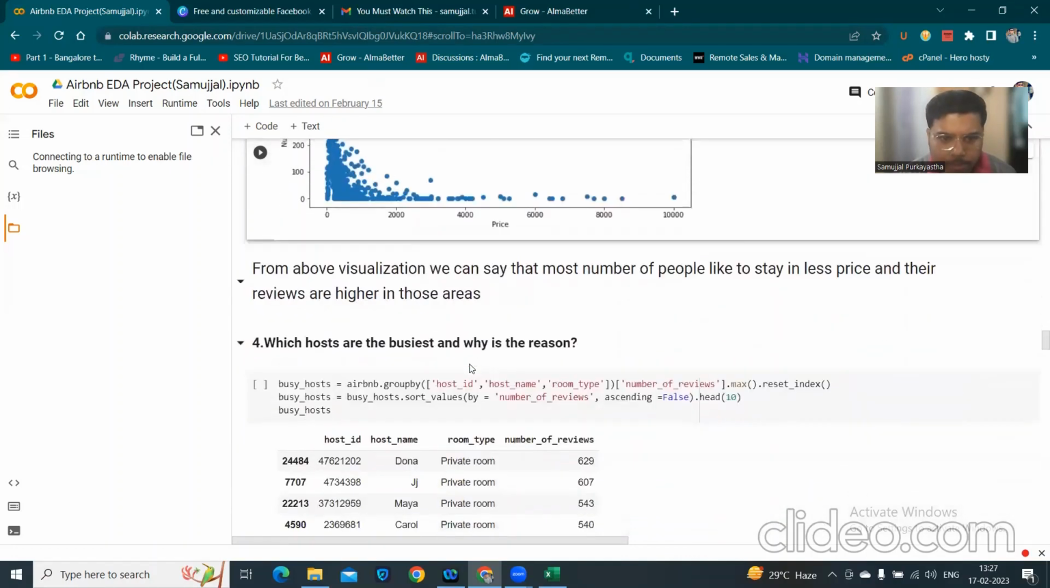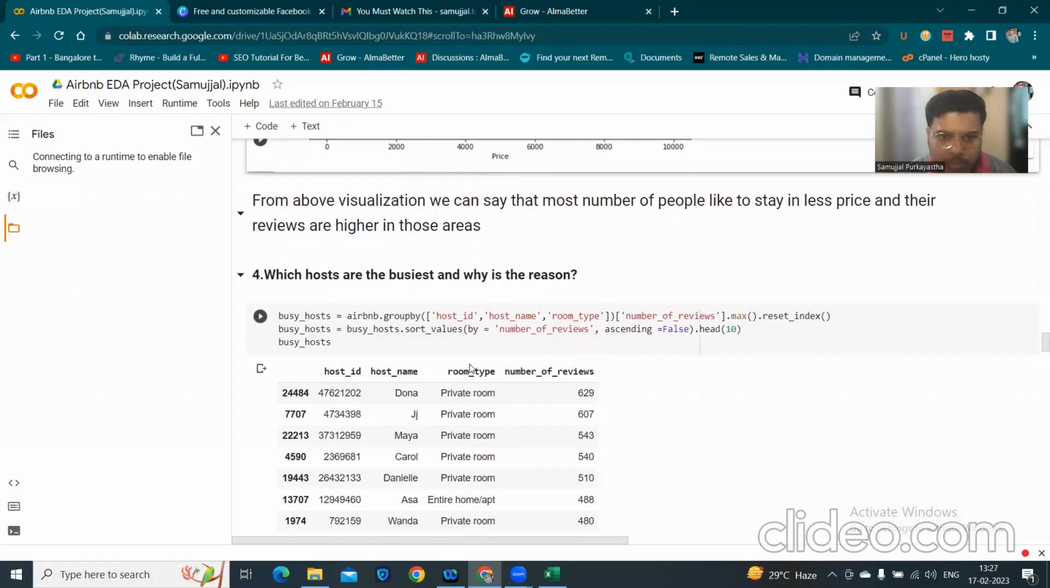Okay. Then fourth question, which hosts are the busiest and what is the reason? So for this I have taken one variable, busy host. Then I group by the host ID, host name, then room type, and I put the number of reviews for the maximum number of reviews, and I have put the sort function. Sort function was there in the earlier question. Same formula, same technique I have used. I have sorted the values with the max number of reviews in decreasing order. Decreasing means highest to lowest.